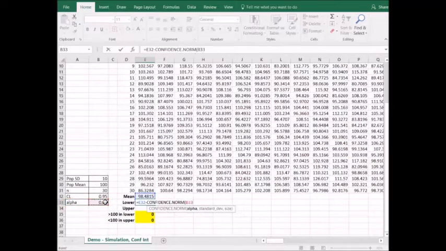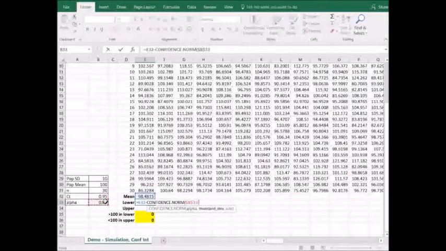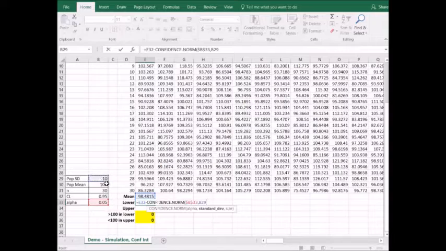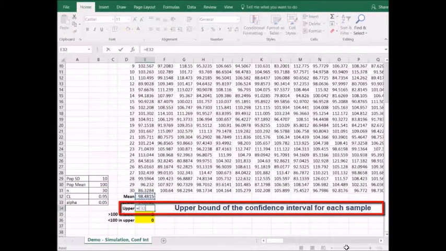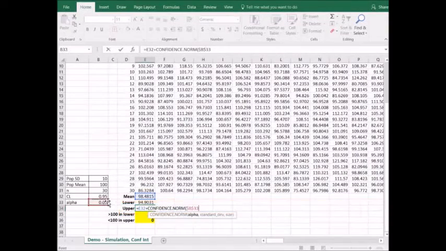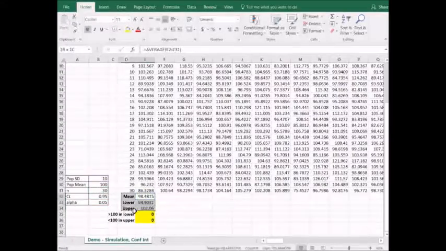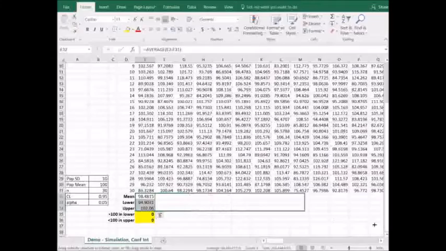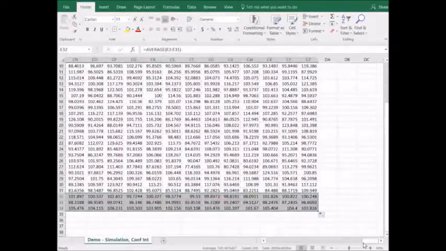I'm going to lock that cell. The standard deviation, which is the population standard deviation, again, I'm going to lock the cell. And the sample size, and again, I'm going to lock the cell. For my upper equals the mean plus confidence.norm, my alpha, standard deviation, and sample size. Now I can select these three values and drag them to the right, and my formulas are filled in.